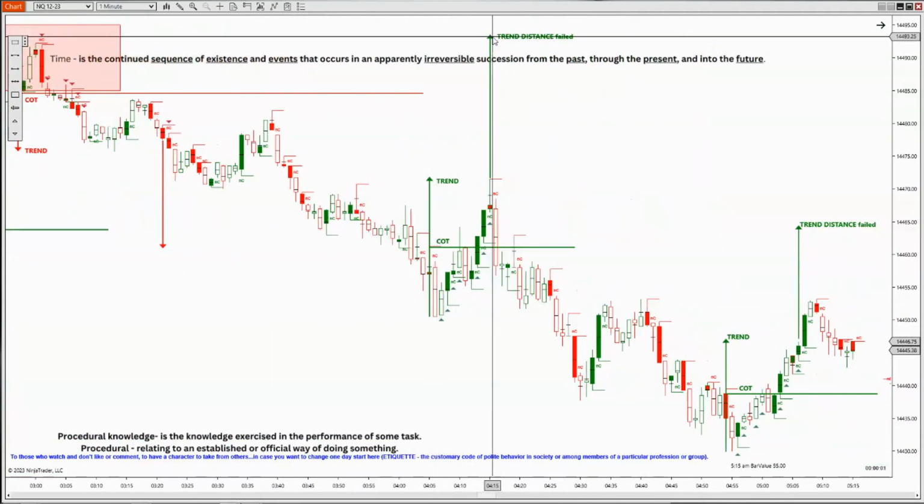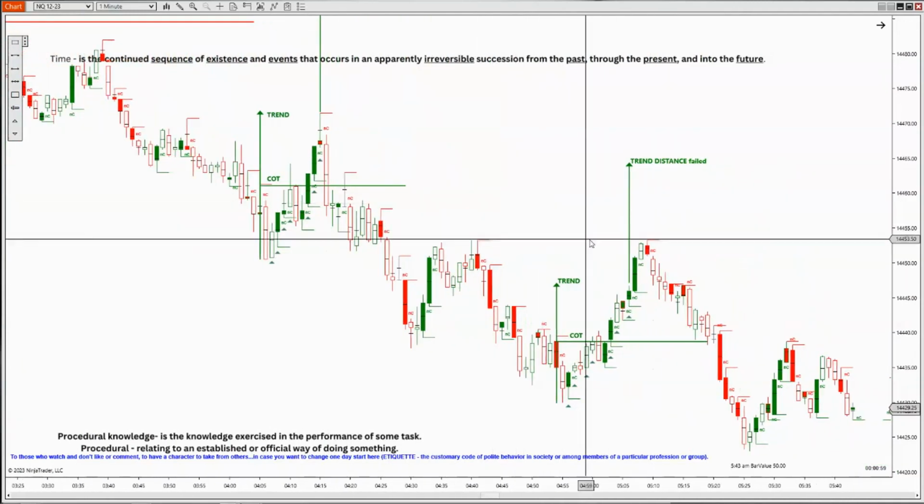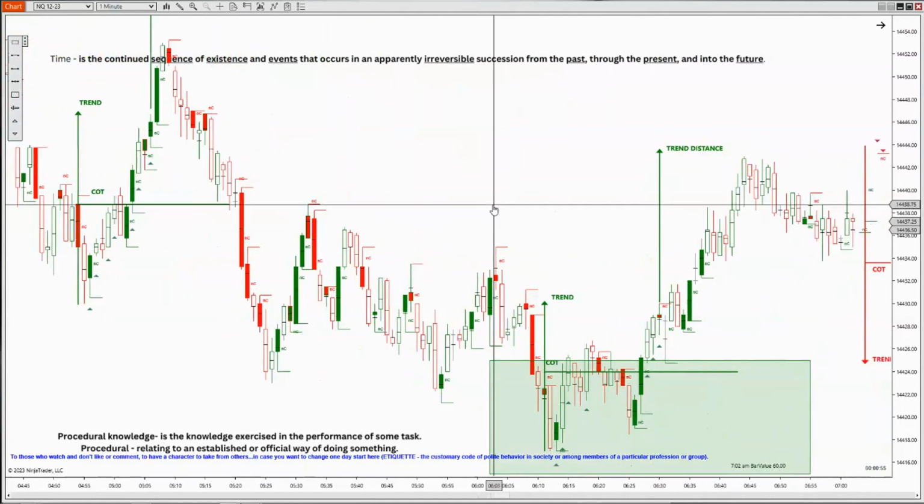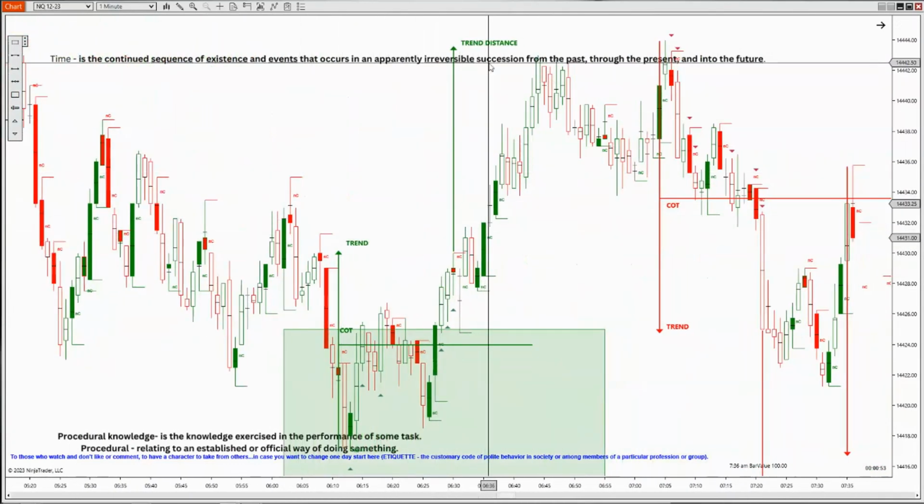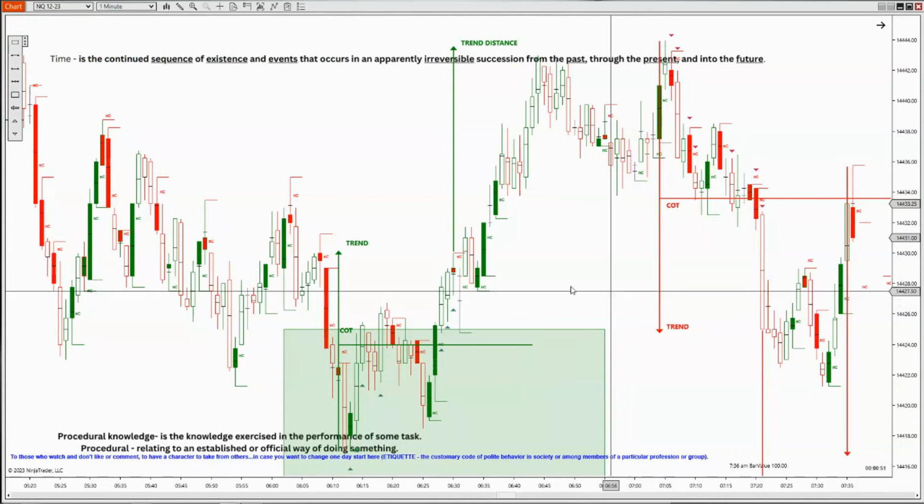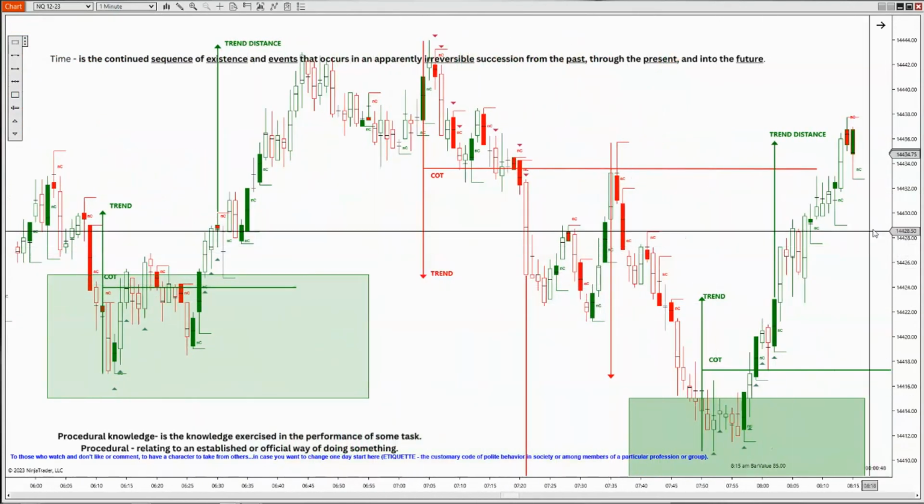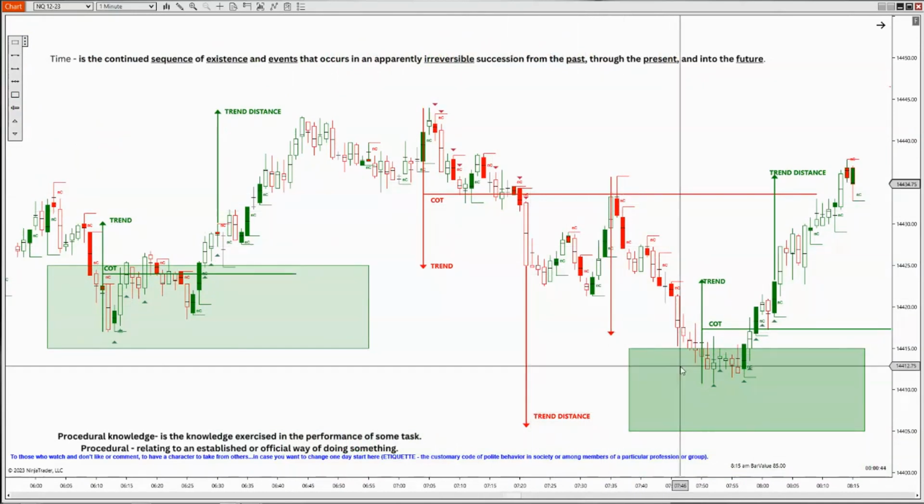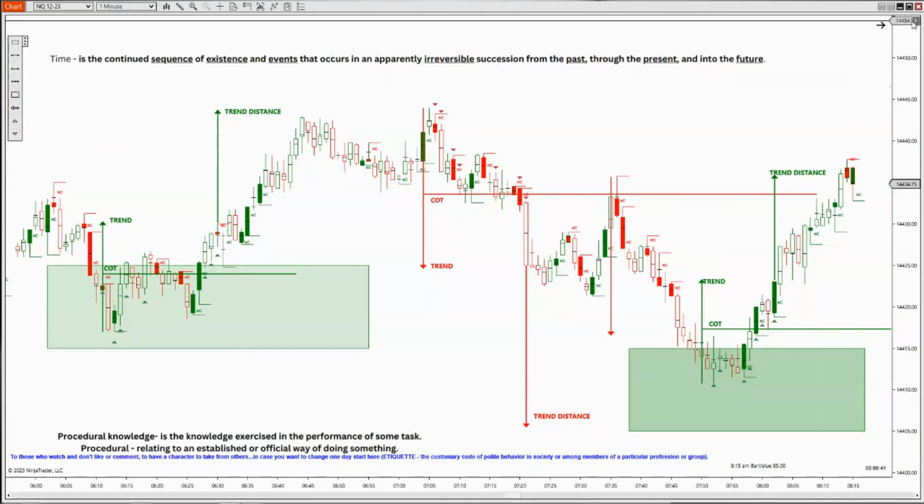And here's another example. This one failed. And then, of course, you had a trend down here, and that managed to produce that distance. Then they put a trend down. They made the trend distance. Okay, they made it, and definitely off of here, they made it. All right, both scenarios are there.